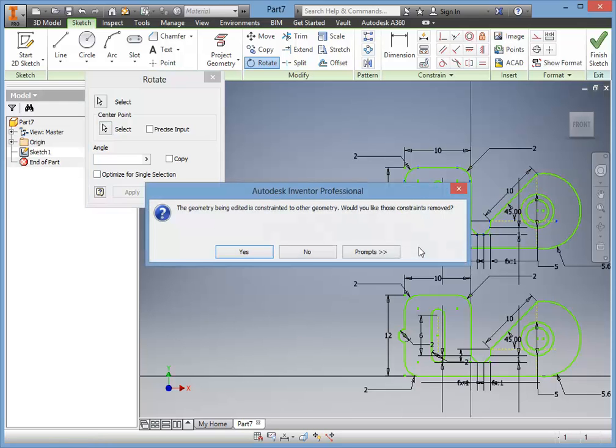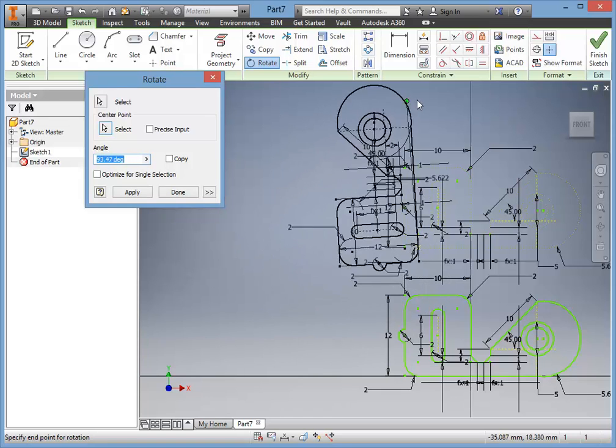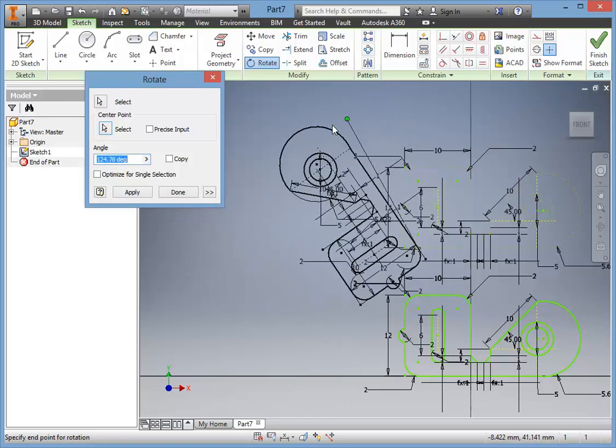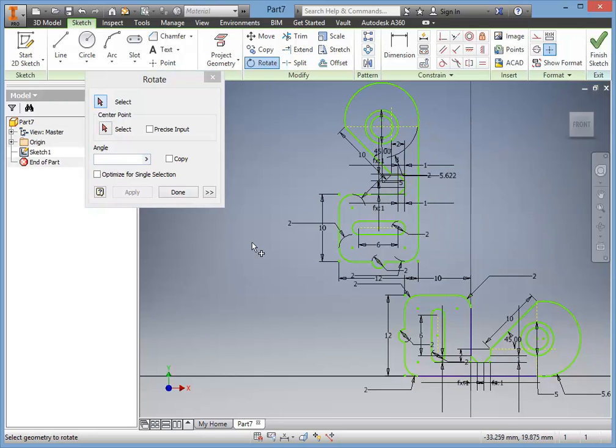So I'm going to click once, and you're going to get a warning saying the geometry being edited is constrained to other geometry. Would you like those constraints removed? What they're saying is that it's linked to some other part of the drawing, and I would like those removed because I'd like new constraints to be made. So I'm going to click yes, and you're going to see that there's a new copy being made, and I can rotate it around that initial point. And so I'm going to select 90 degrees and then click. Now I have a part copied at 90 degrees from the original part.